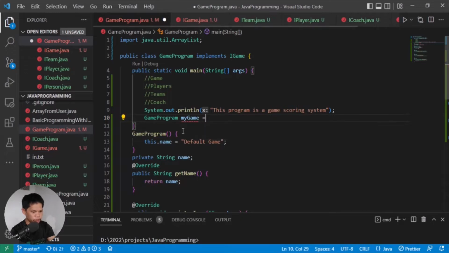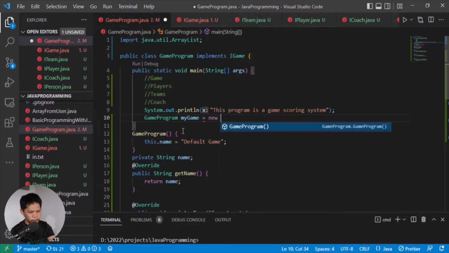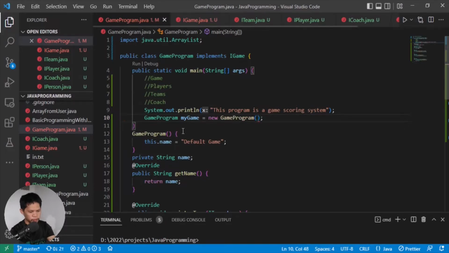Okay? So how do we translate this? New, then the class name, GameProgram. So we saw our constructor; this is what it will do. What if you want to customize its name?